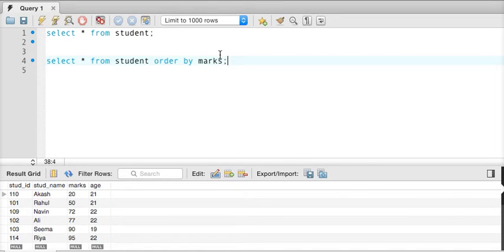Simple, right? We can also order by age. So instead of writing marks, we can write age. Now it will order it by age. Okay, let's get back to marks. So I have to say marks.